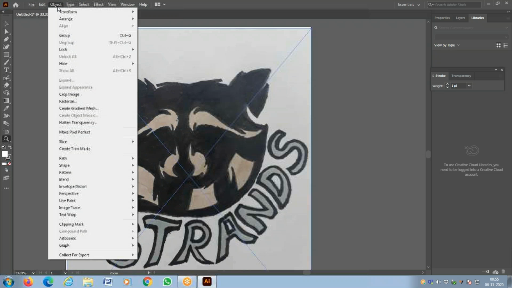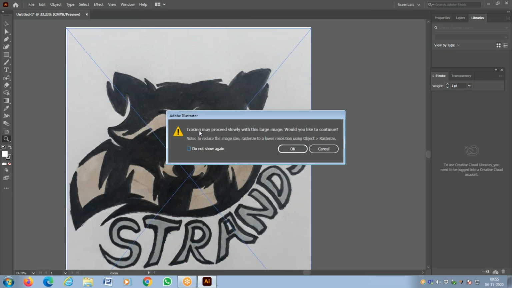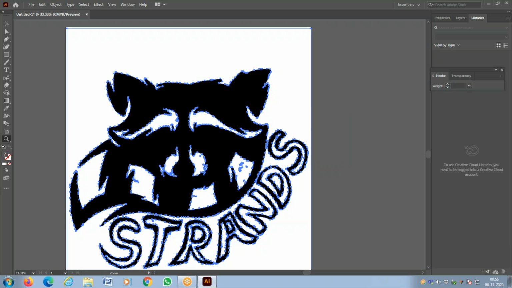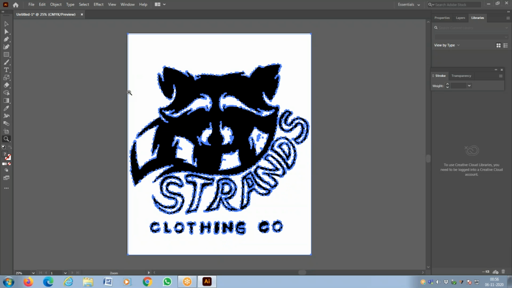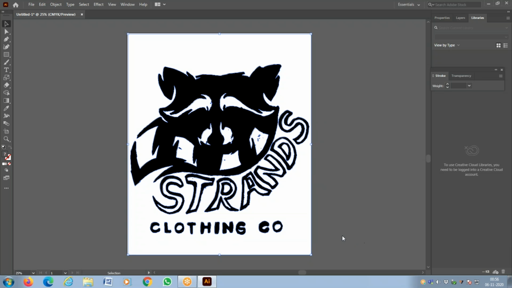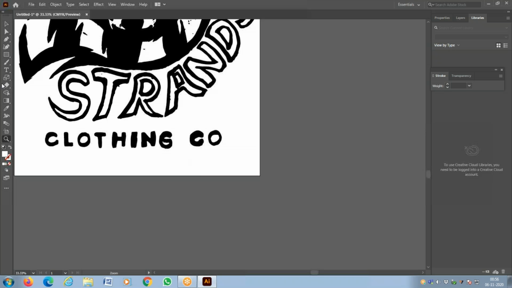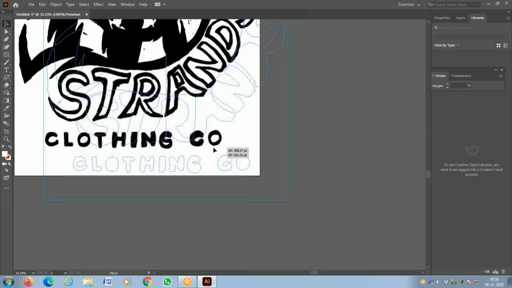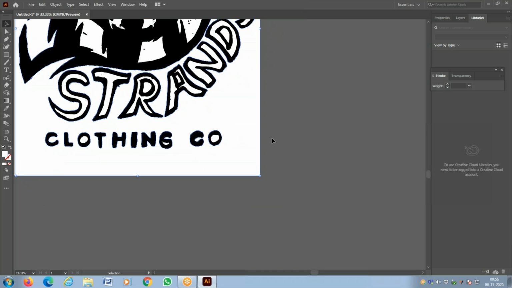Step two, go to Object, Image Trace, and click on Expand. It says tracing may proceed slowly with the large image. Would you like to continue? Let's do OK. Wait for some time. Tracing is done, but it didn't take much time. As expected, the tracing is done. And you just have to right click and give ungroup so that you have different elements. You can move them if you want to. Okay, so you have this.